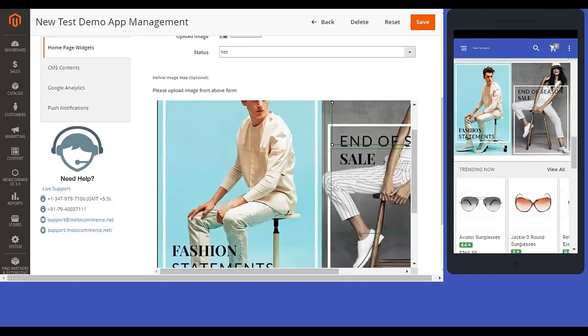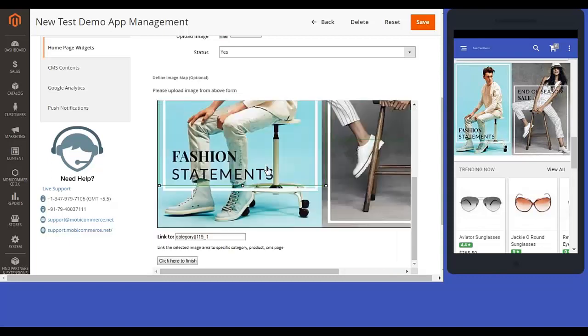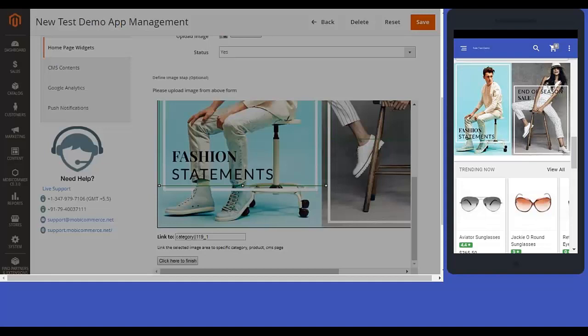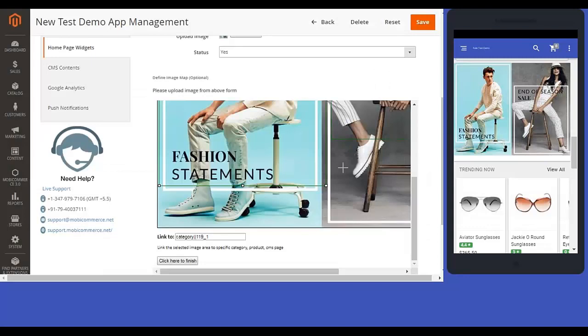I got this layout editor here. All I have to do is define the area. So just like the same I did, and then I got the option to deep link that area with a category. So I want to redirect that particular area to any category. You can do it just the same with the other part of the image. So simply you can upload an image and you can have multiple deep links on the single image.